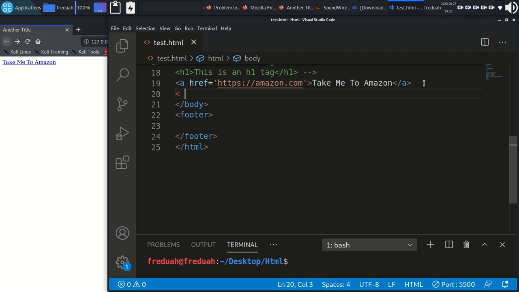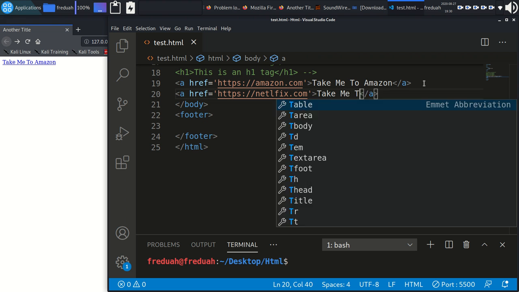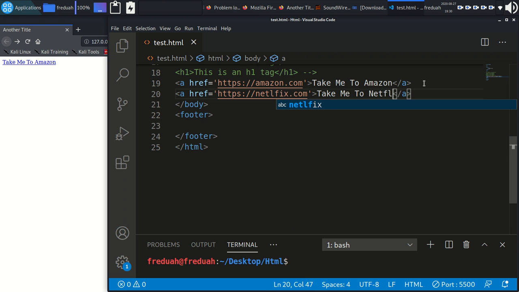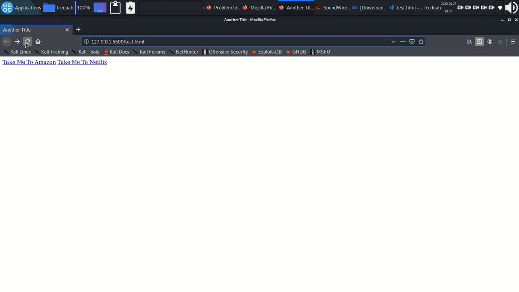So it's href equals https, let's say netflix.com. I don't know, yeah, netflix.com. Let's say take me to Netflix. Let's refresh over here. So it says take me to Amazon. So this link will take you to Amazon, and then this link will take you to Netflix.